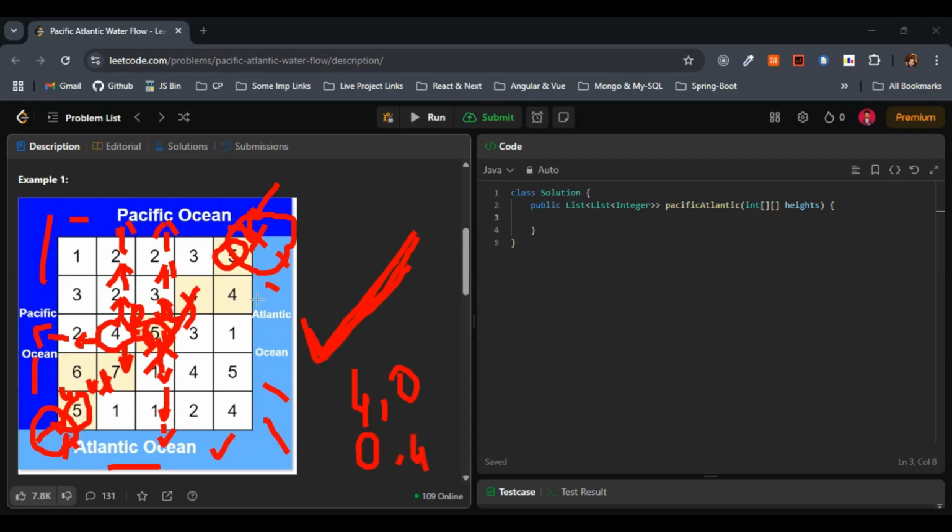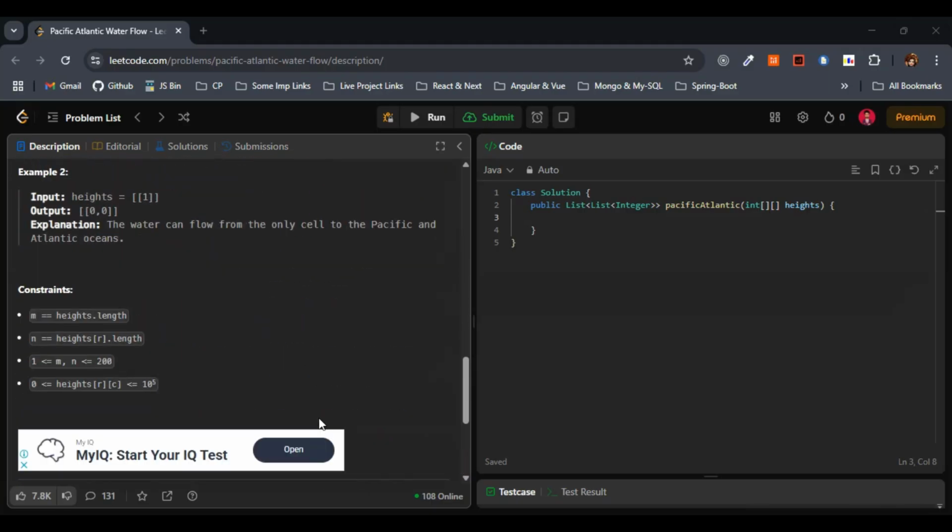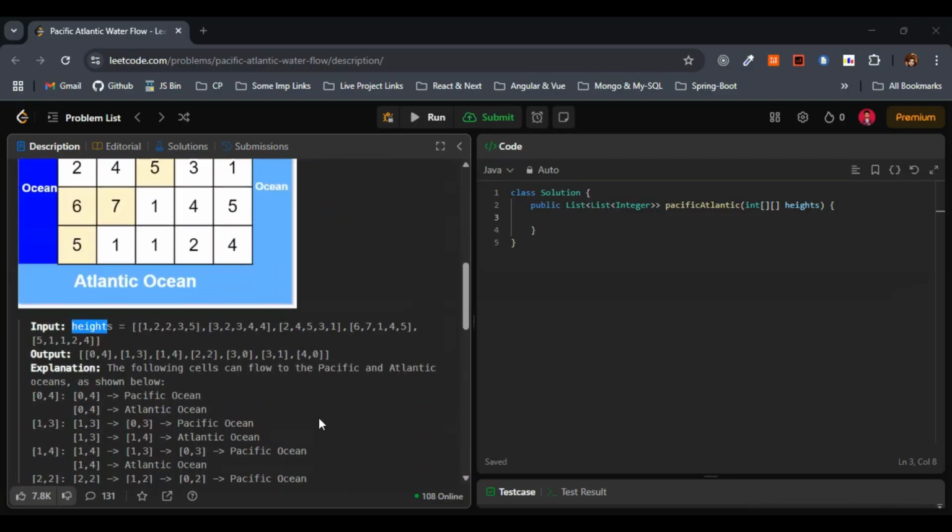So for any example, it goes with the same thing. The top right as well as the bottom left cell, we can consider directly. It flows into the Atlantic as well as the Pacific Ocean directly. Just keep this in mind. This is very important, right? So yeah, this is it.